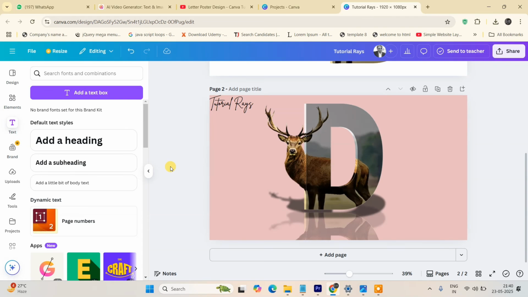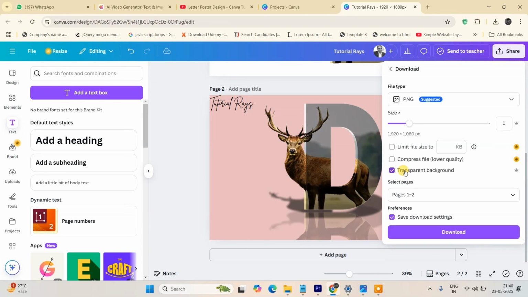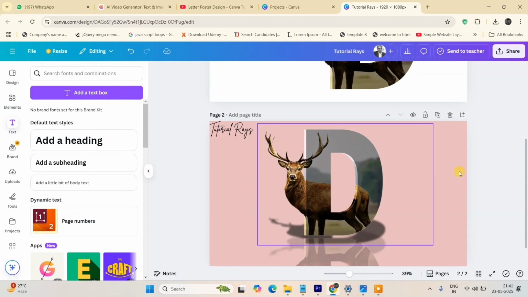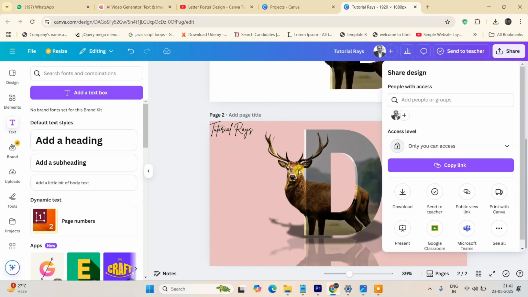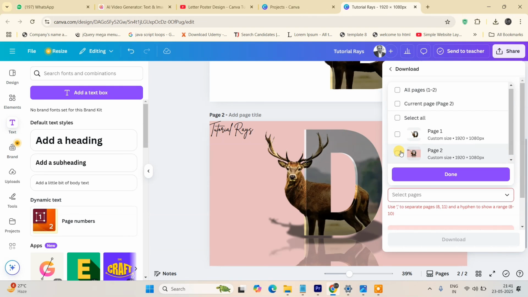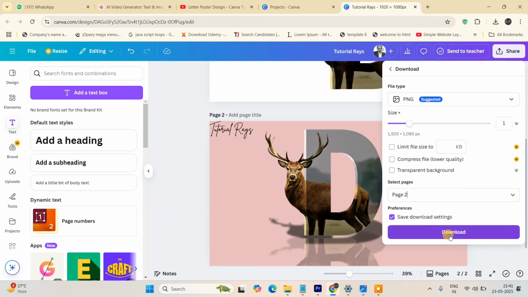Okay, so now how can we download? We just have to click share, download. We don't have to click on this transparent background. Okay, you have to cancel this one. That's select image. If you want to download both pages, first page and second page, then you can download both. But if you want the second page only, then you have to select this page, the second page, and done. After that you have to download from here.